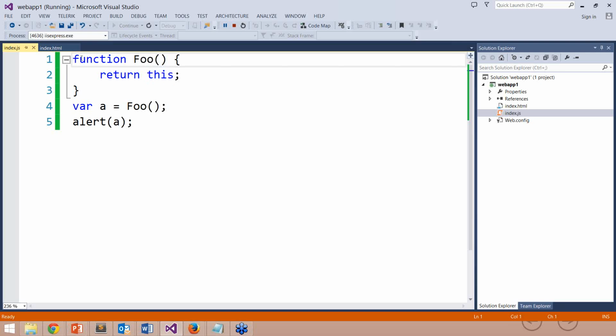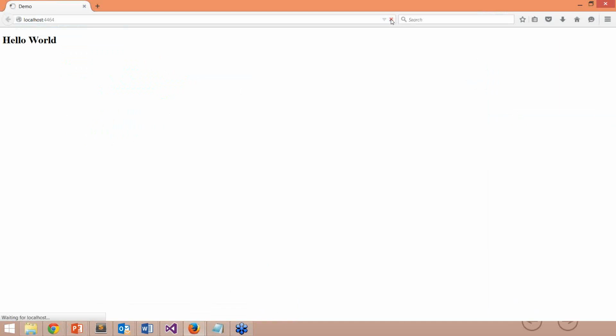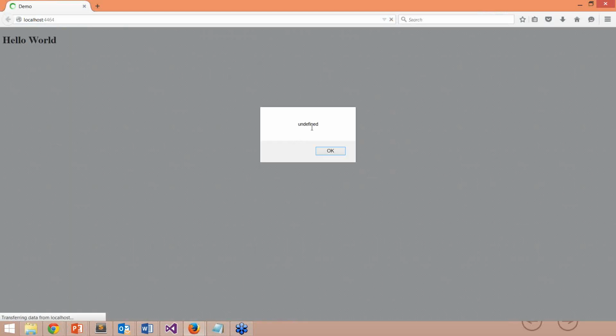But if I go ahead in my code and say, hey, run this in strict mode, so now I'm running my JavaScript in strict mode, and I'll again run this. You see now in strict mode that this keyword in the browser returns undefined. So always remember that this keyword represents the object on which you are calling the function.